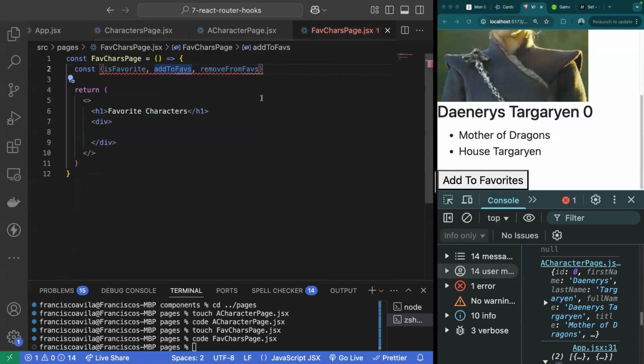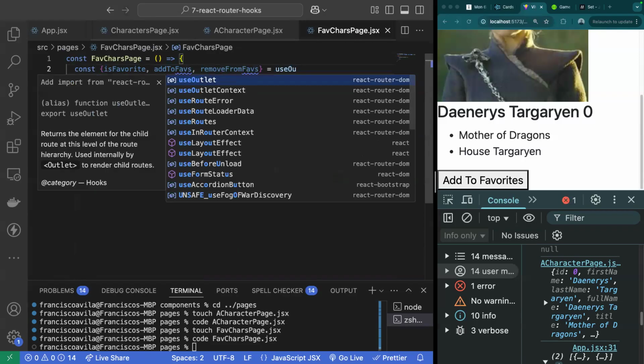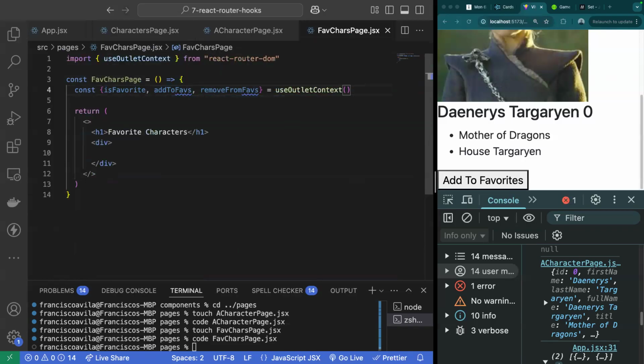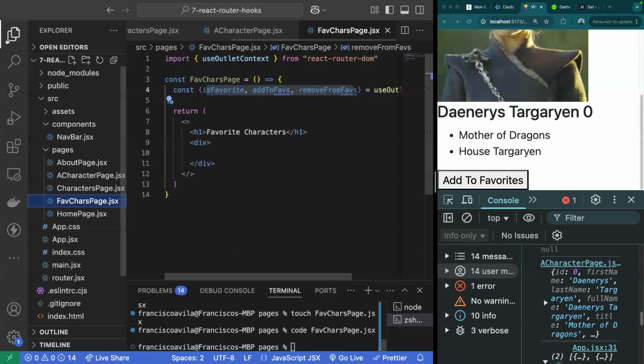Awesome. And I want to grab all of these from useOutletContext again. All right, so useOutletContext brings in all three of these properties. I have my favorites, my addToFavorites, and my removeFromFavorites function. Let's throw a little bit of React Bootstrap in here.